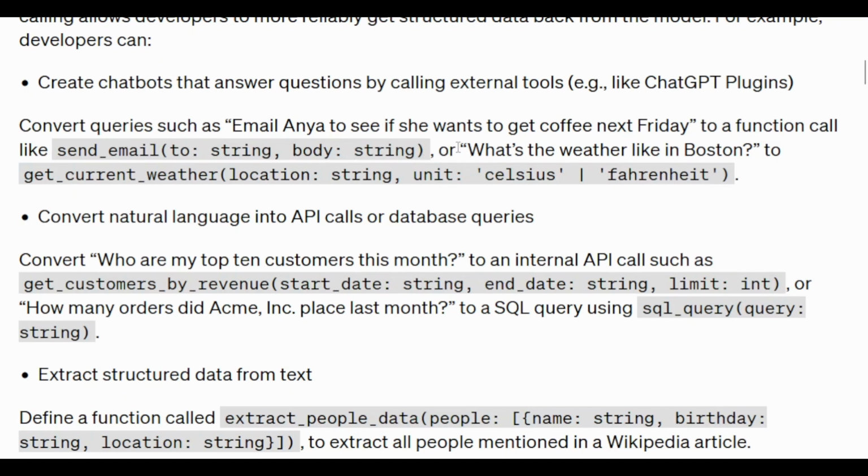And that function takes as input a variable to, which is a string, and a variable body, which is another string. And another example is a query saying, what's the weather like in Boston? Becomes a function call to a function get_current_weather, which has input parameters location, which is a string, and then unit, which is a choice between 2 values, Celsius or Fahrenheit. So as you can see here, the queries are being converted from natural language to an API call.